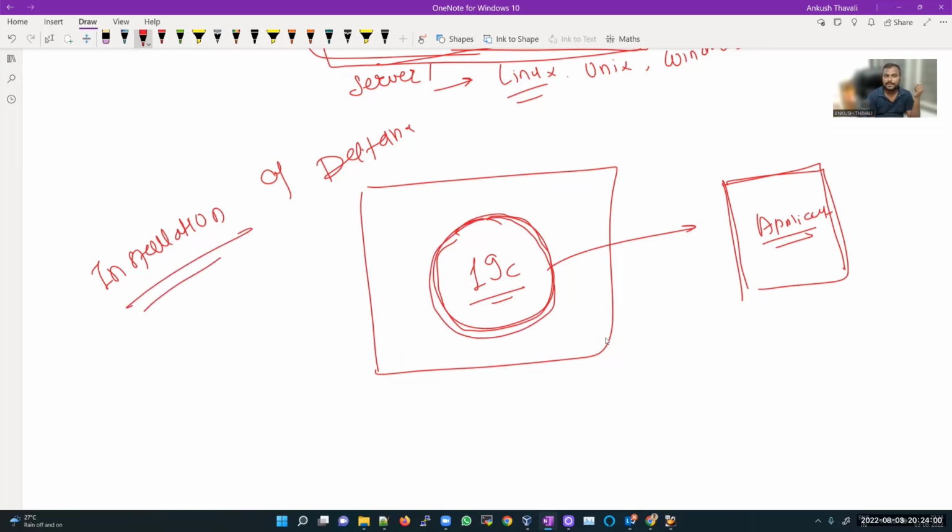So as a DBA, our responsibility is to install this database also. As a DBA, we are not going to install the server. The server will be installed by your Linux administrator team. That is a dedicated team. If it is a Linux server, the Linux team will install it. If it is a Windows server, the Windows team will install it. But as a DBA, we are just going to install our database.